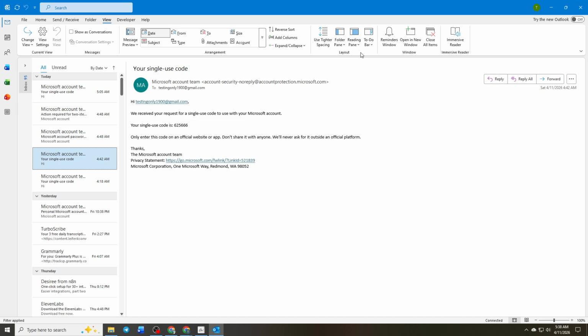One of the first adjustments you can explore is the ribbon display. Depending on your preference, you can choose a more compact view or a full expanded version. This helps you decide whether you want quick access to tools or a cleaner, simplified interface.